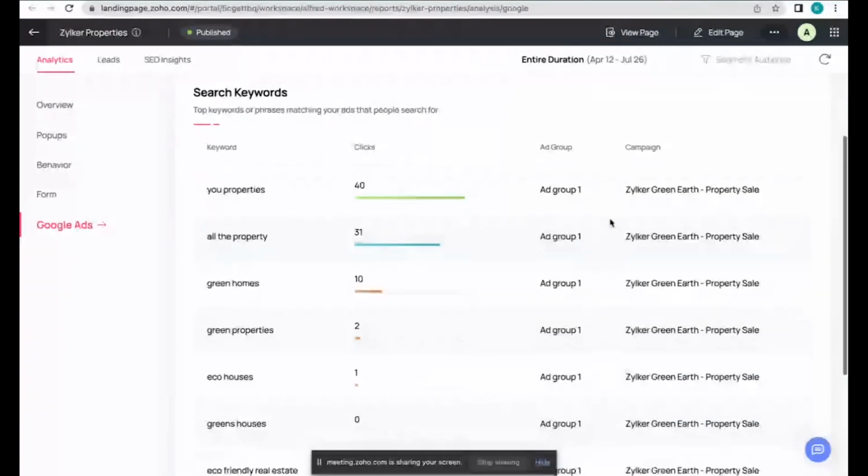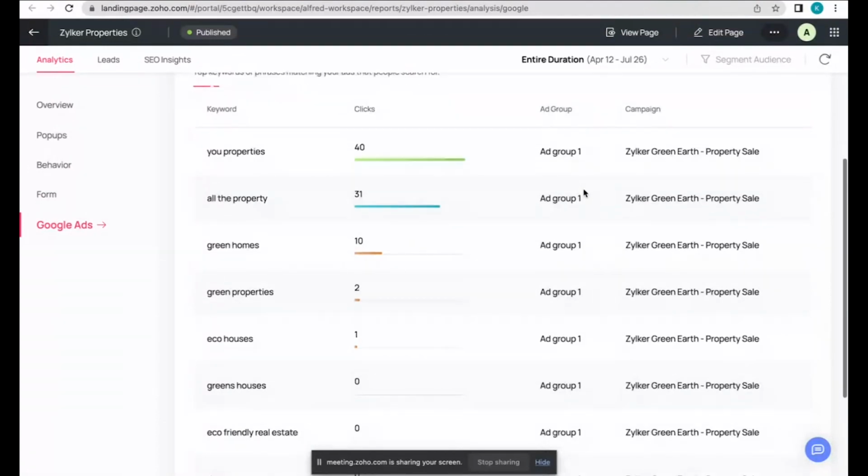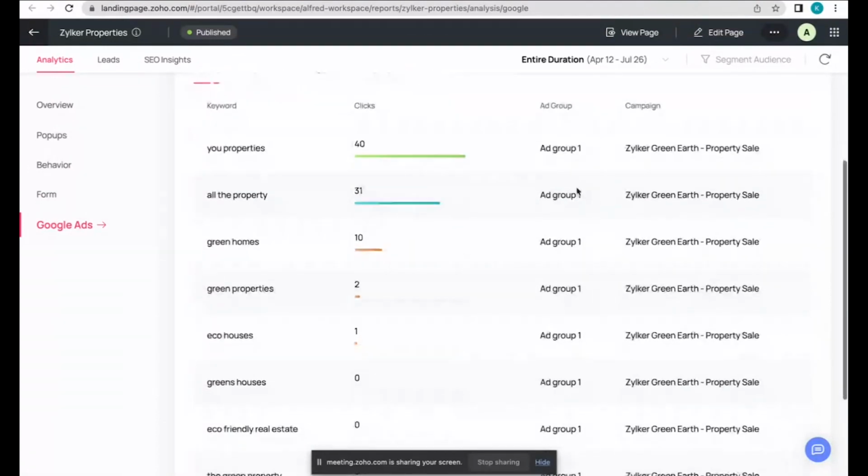So you'll be able to find out which keywords brought you more traffic from Google Ads, and how many clicks you generated from each of these keywords, and in which ad group this keyword belonged. Say, for example, you might have defined different ad groups, one for green properties, one for Austin properties, one for Zilker properties. So you probably will be able to analyze all this and come to a conclusion as to which ad campaign is performing well for your specific marketing campaign.